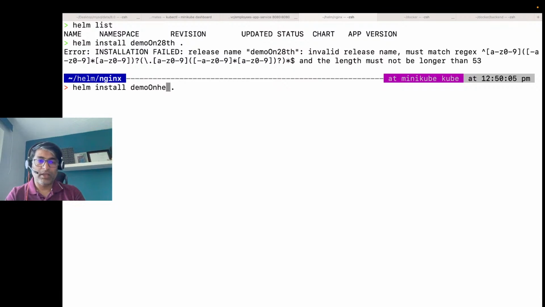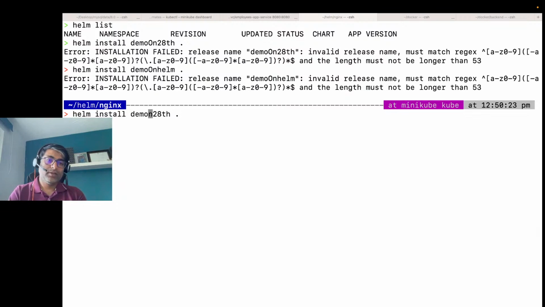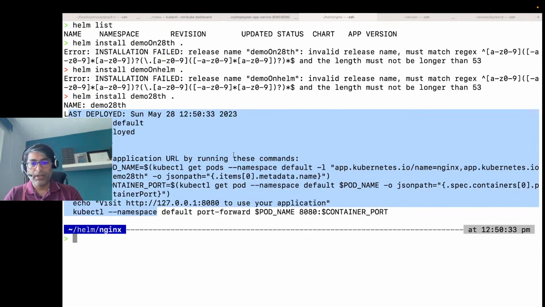Demo on Helm. Also, it should be a capital letter. Demo 28. Okay, if you see, my application has been deployed. It's a simple single command.